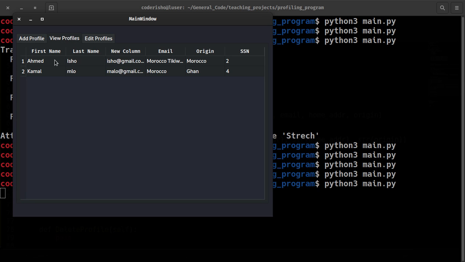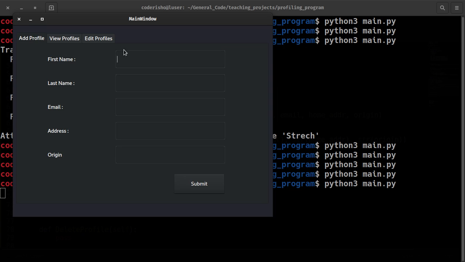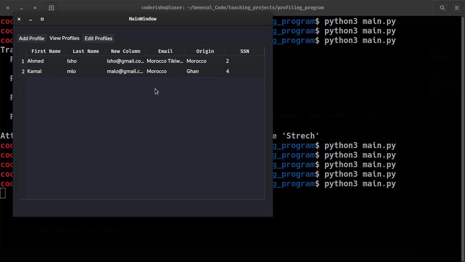So let's have, okay, Ahmed and Kamal. Let's have another one. Let's do Samir in this one. Let's have here, okay, the email should be Samir, for example, at gmail.com. This will be Italy, for example. 44. Origin is Morocco. Let's have submitting this, and let's go back, and the profile is not here.